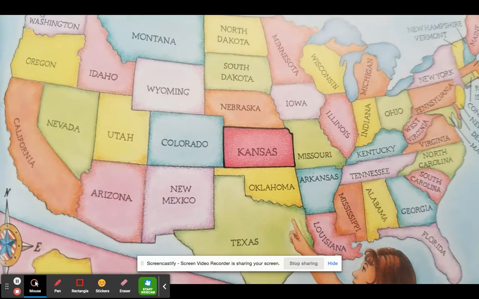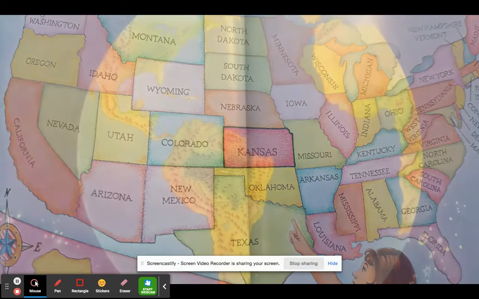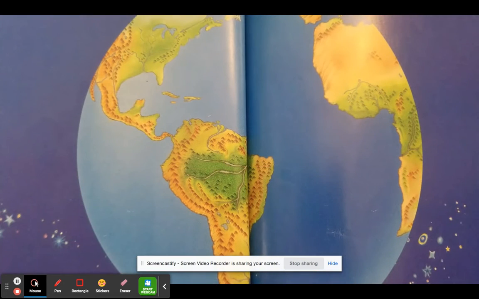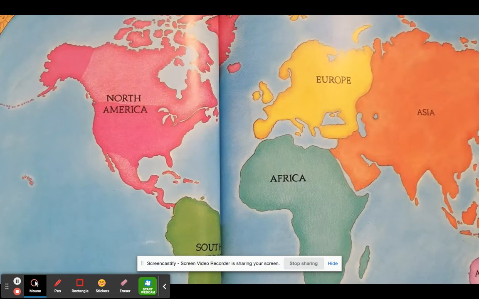This is my country, the United States of America. This is a map of my country. And this is my state on the map of my country. This is my world. It is called Earth. It looks like a giant ball. If you could unroll the world and make it flat, it would look something like this map of the world. This is my country on the map of the world.